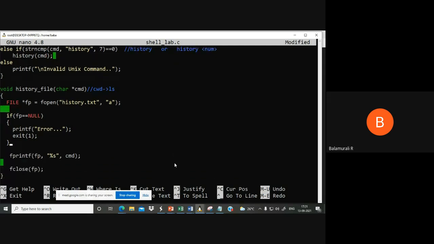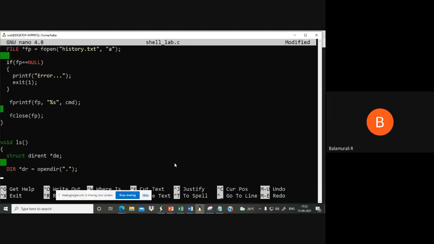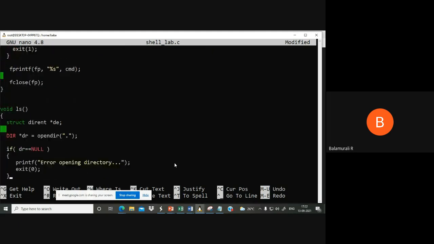Otherwise, if fp is not null, then whatever command you read, just write onto the file. It's as simple as that. So we are just doing fprintf of fp, where we want to write to this file which is pointed by fp. What do you want to write? A string. And where is that string? It is in cmd. So fprintf of fp percentage s cmd, fclose of fp. So now all the commands we give will be in this file. Okay. So here is the code for ls.